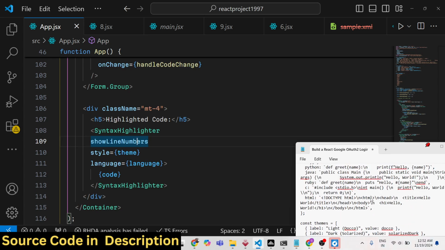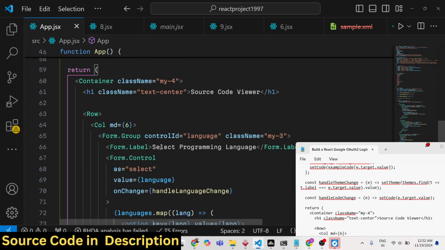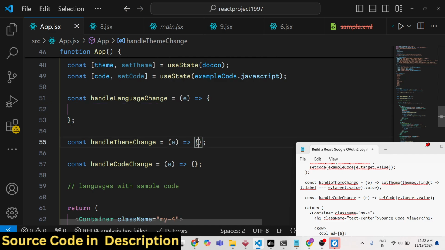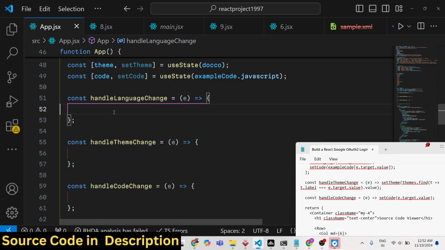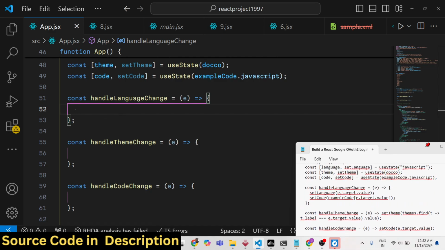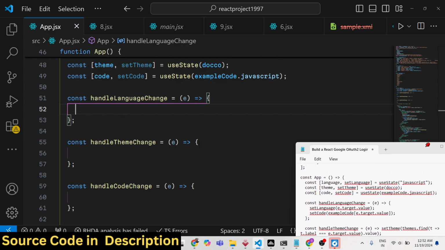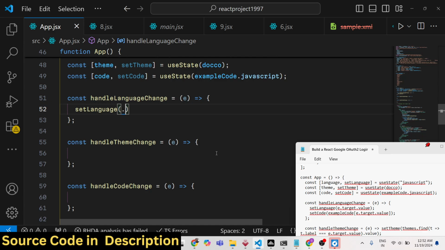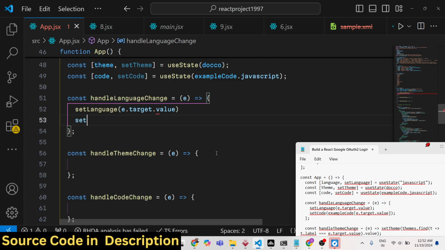But now we need to come to those functions that we need to define. These three functions for changing the language, changing the theme, and changing the code. So these three functions will execute. So first of all, for changing the language, we just need to set the language, the hook function, e dot target dot value, and also set the code as well, which is example code e dot target dot value. It's an array, so that's why square brackets.